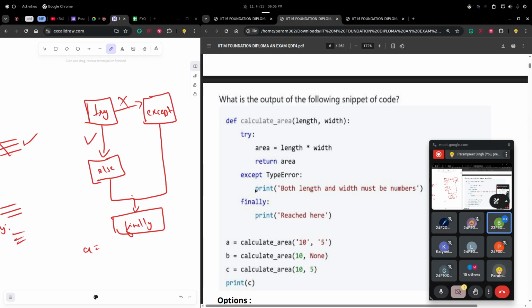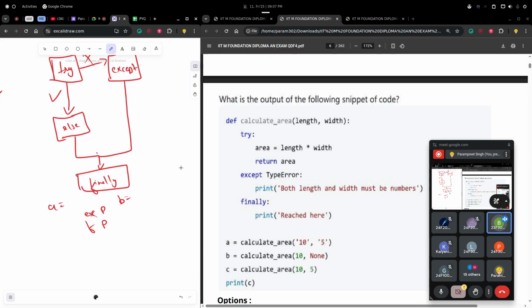Yes. So the except print line, and then finally print line as well, right? For A. And what about for B? For B also same, sir, because none is there. Length is there, but width is not there. The same output. So except and finally print statements both are there. What about C? C is the area and then reached here. Are you sure? Yes, sir.